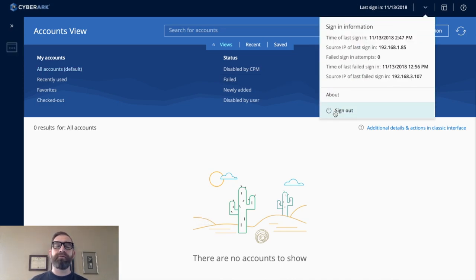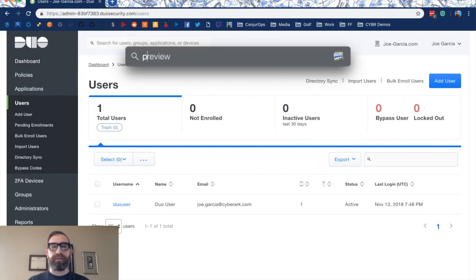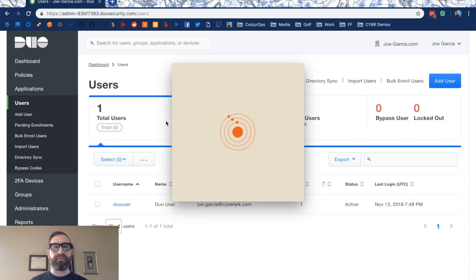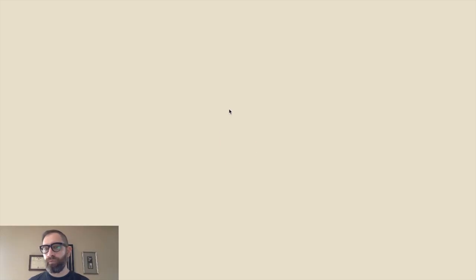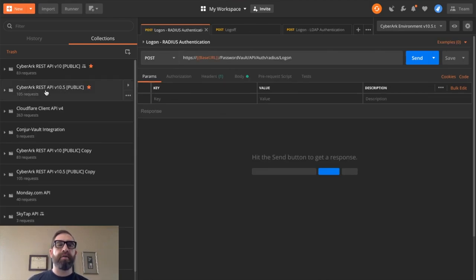Let's sign out now. And instead of using this, let's open up Postman. And let's try it out in Postman using the REST API. So I've got the version 10.5 REST API out public on Postman's documentation website.